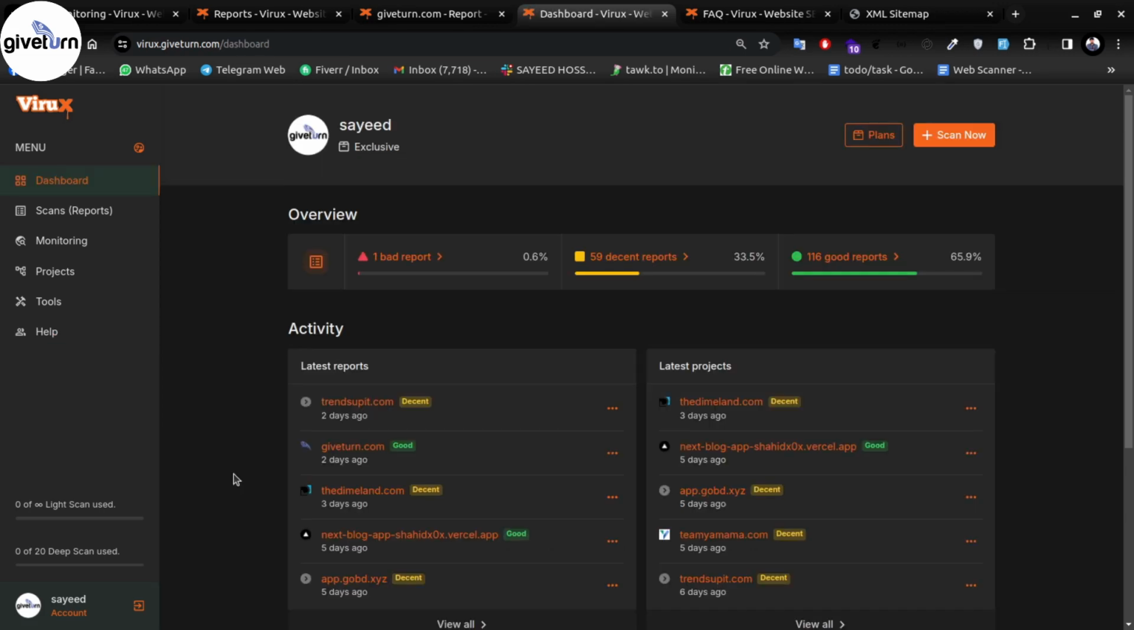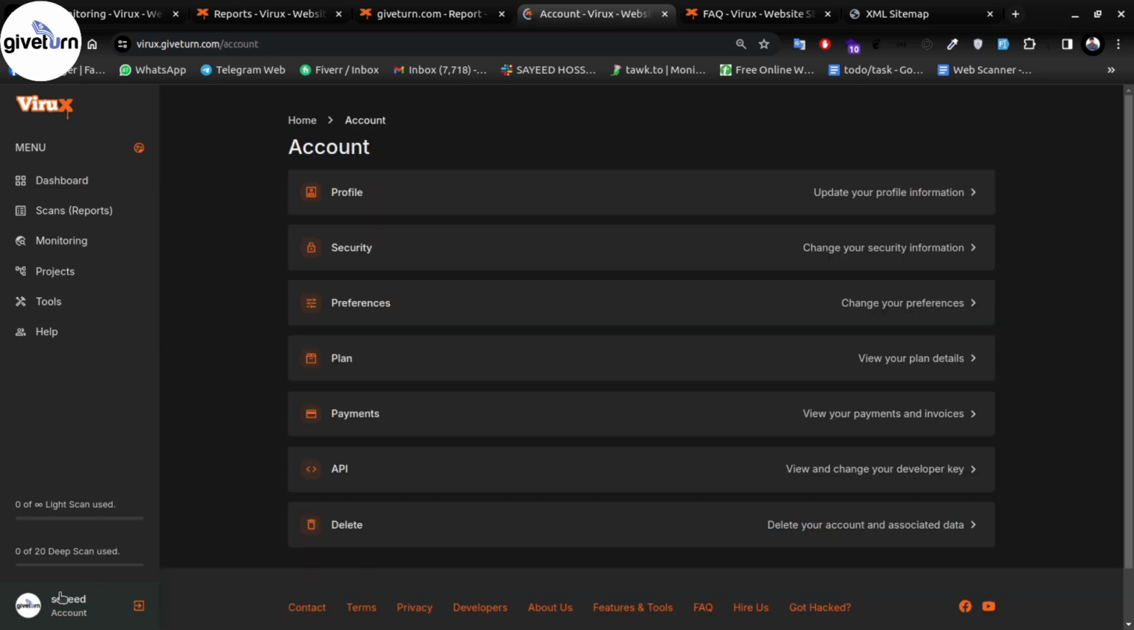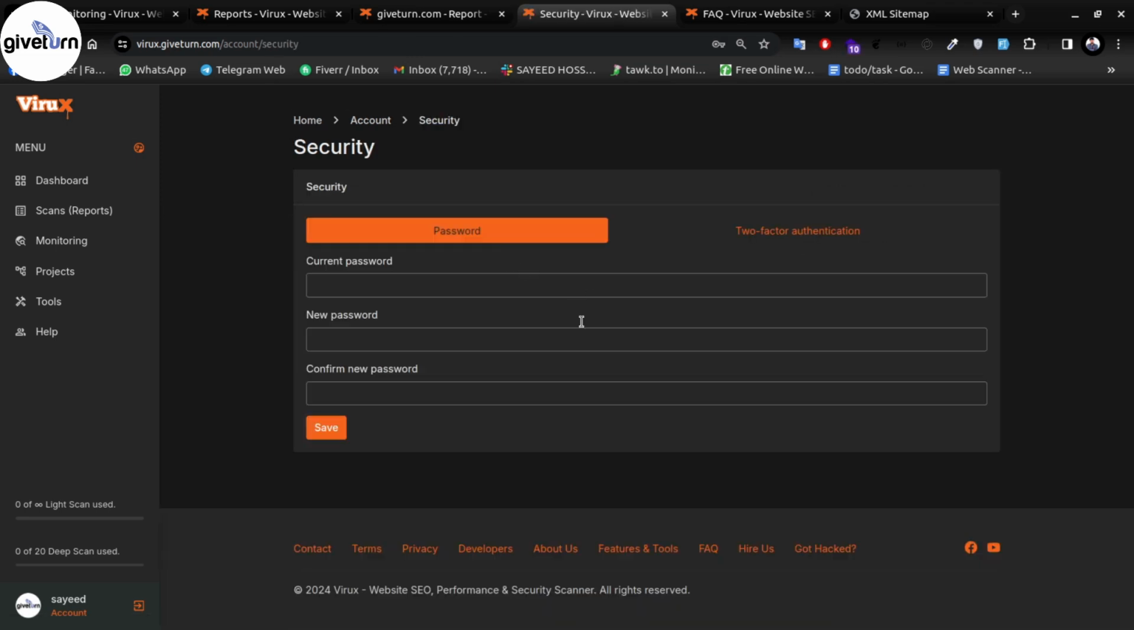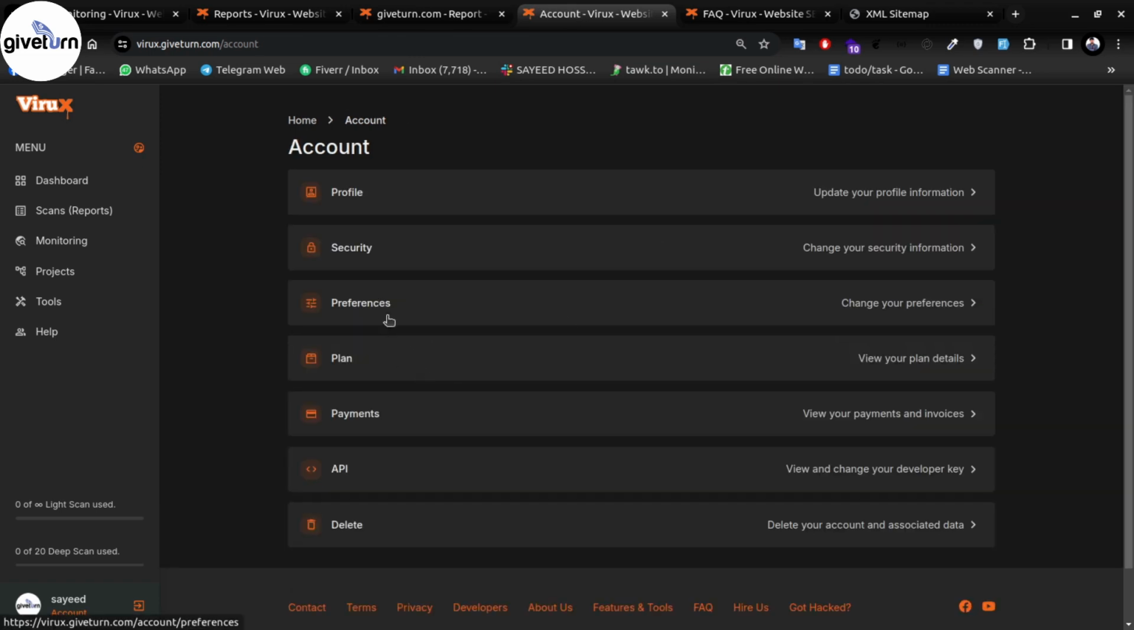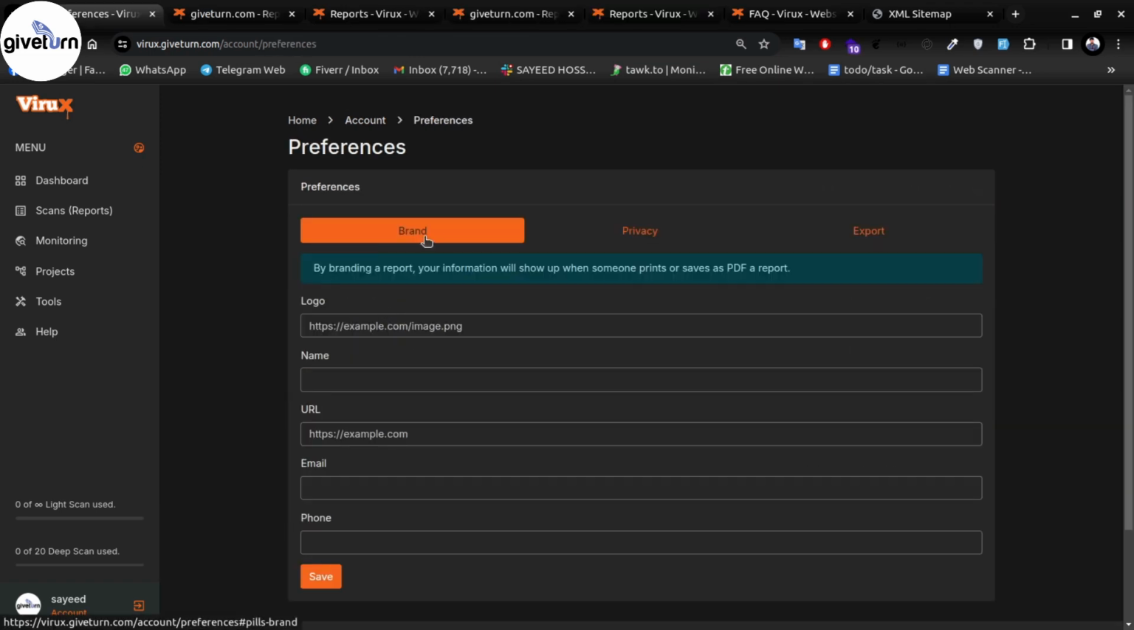Okay, so now let's move to the profile section. To go to your profile, you will be redirected to this type of page, and from here you can update your profile information and change your security information. If you want, you can also add two-factor authentication and enable it, and you can also change your preferences. Now let me show you what the branding is.